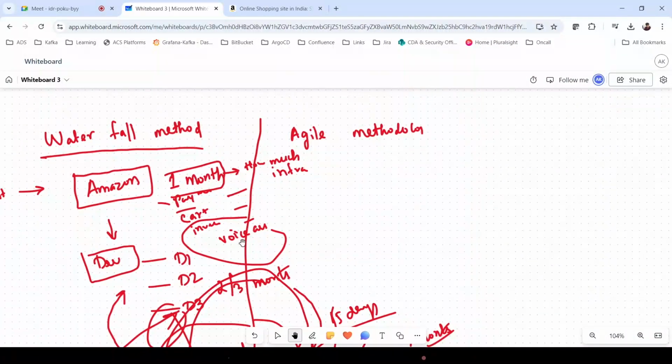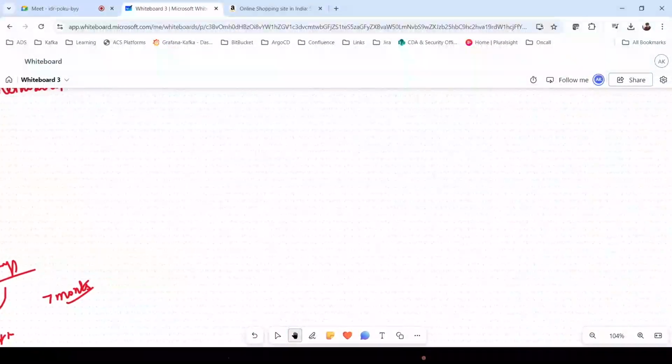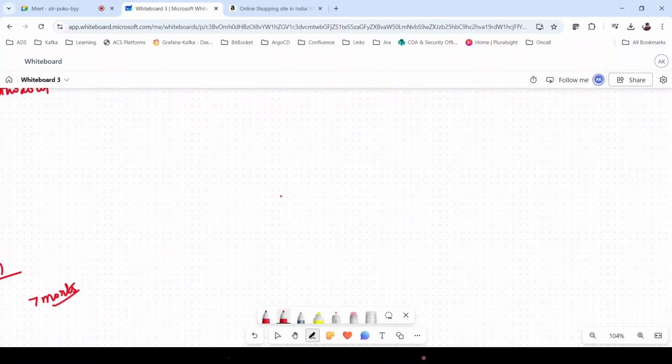So nowadays, people are not using this waterfall method because of these disadvantages. So what is the method which they can follow to fix this issue? Currently, they are following agile methodology. So what happens in agile methodology? The client will provide the plan, like what exactly is required.